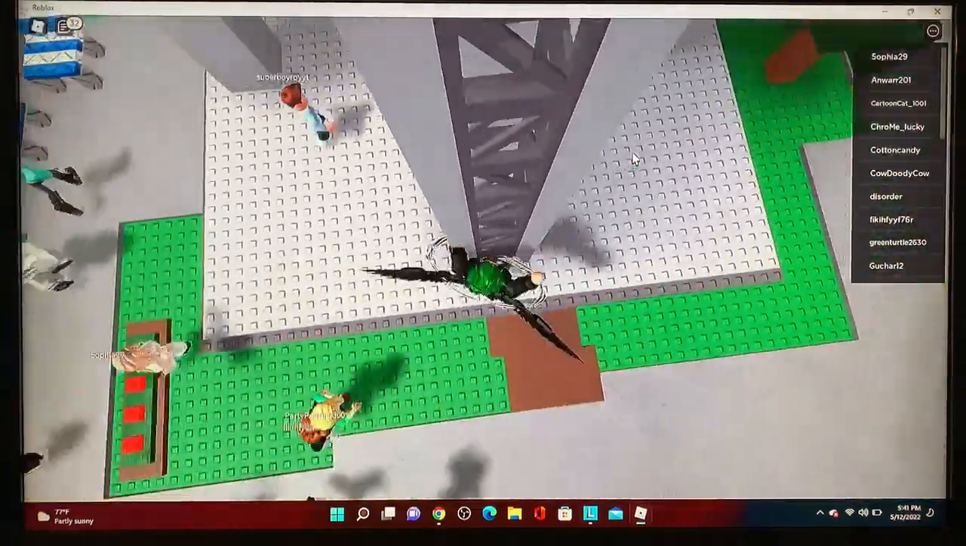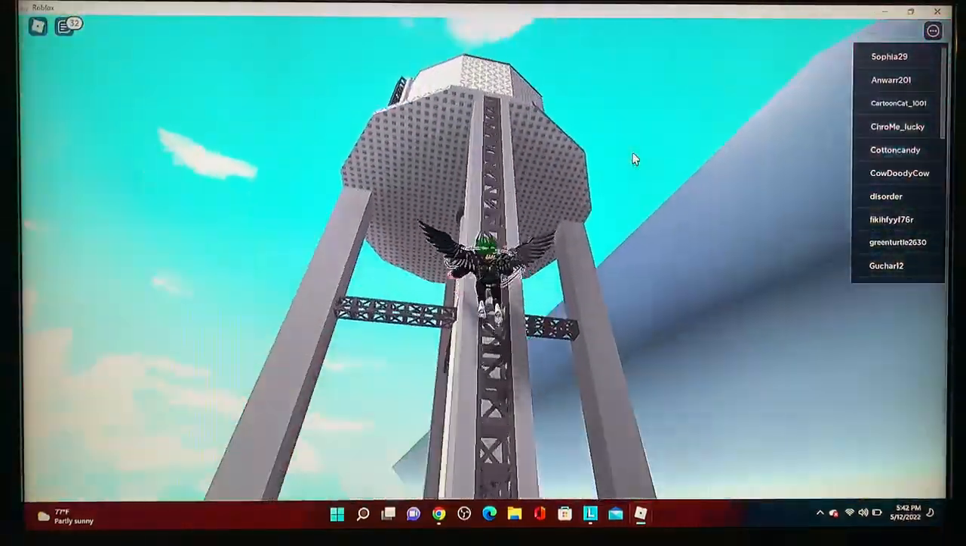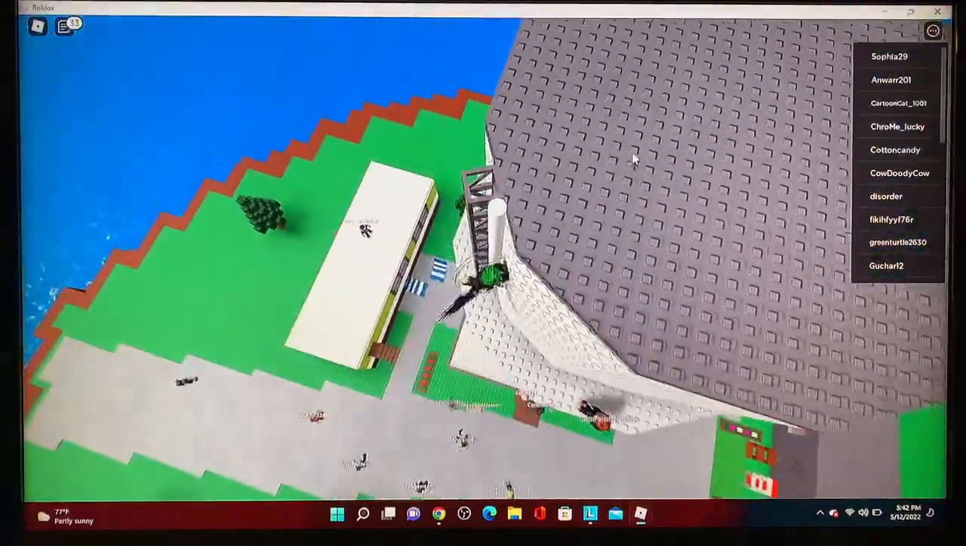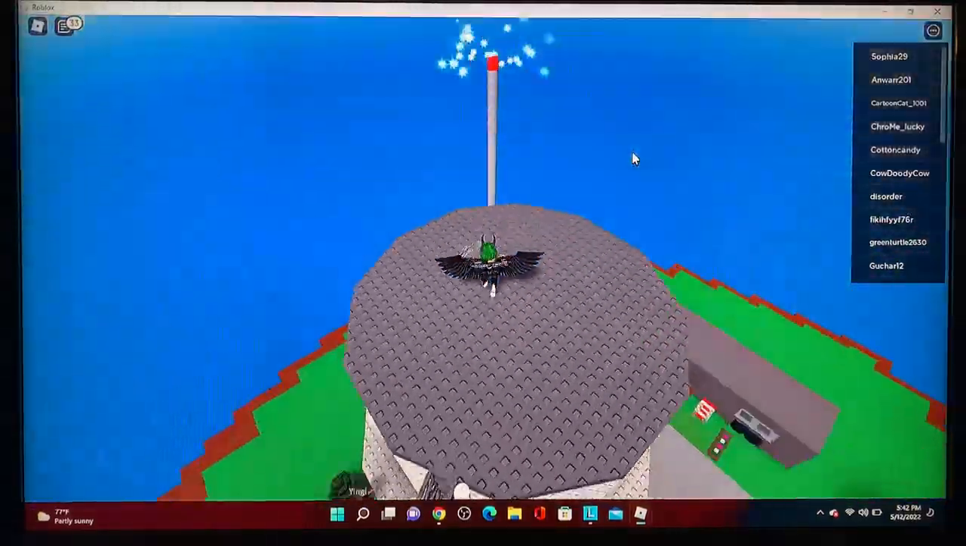This is a new map. I haven't played on it yet. Another flash flood? Oh, I love this. I've never seen this map before. I think you have. No, I haven't. I've never been on this map before. You have. No, I haven't. Never.